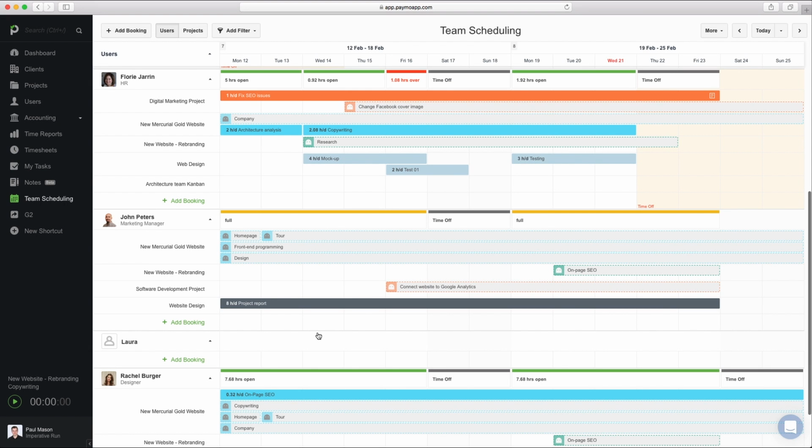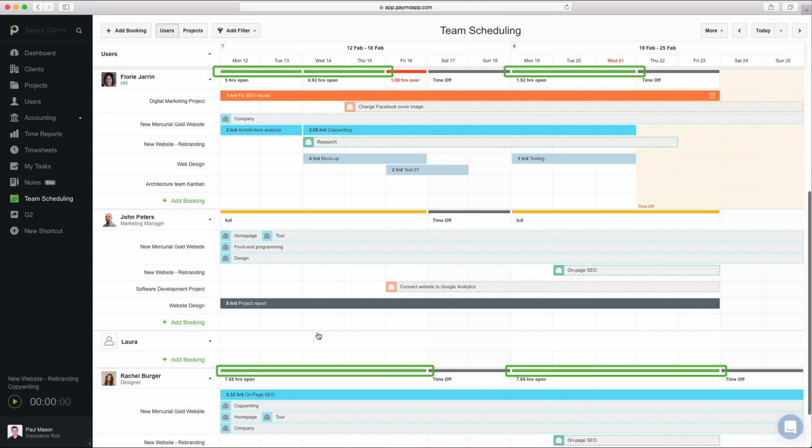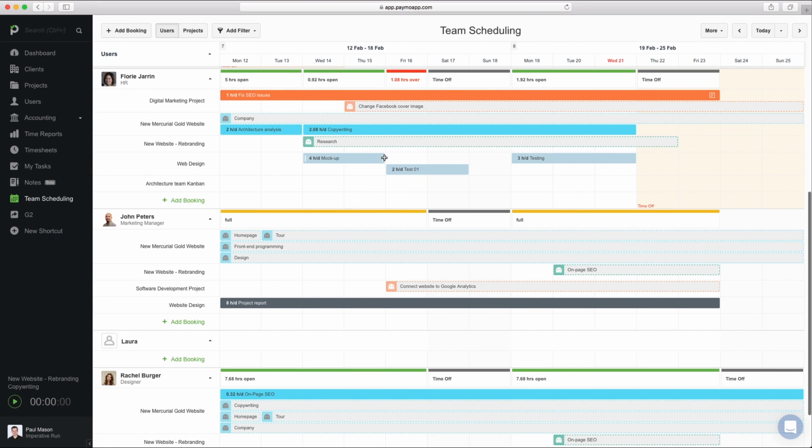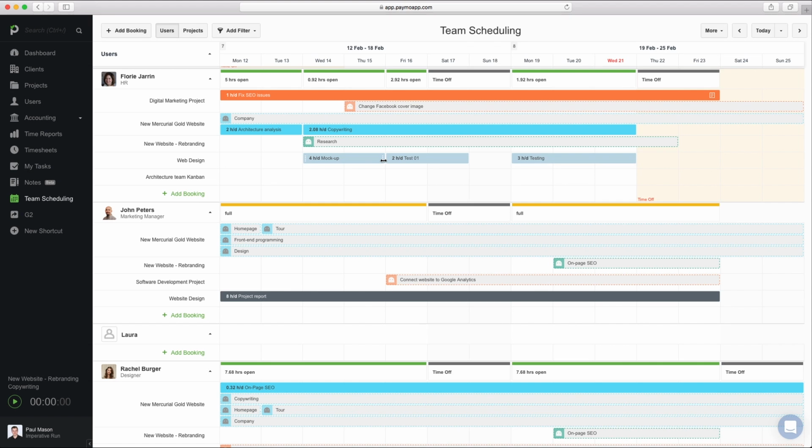Once a booking is saved, the colored bar in front of the user will show you their remaining capacity for each day. This makes it easier for you to spot who's overbooked in red, underbooked in green, or full in yellow. If someone's overbooked and you want to free them up, modify their bookings directly on the timeline simply by dragging and resizing them with your mouse.